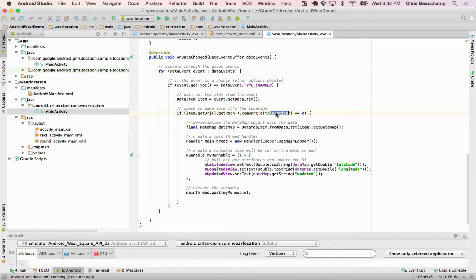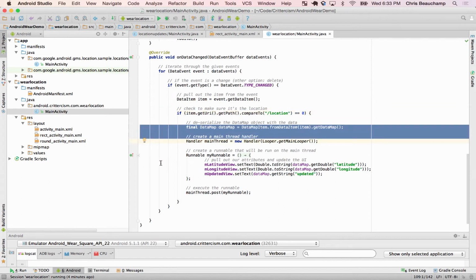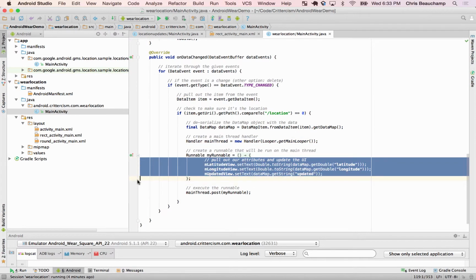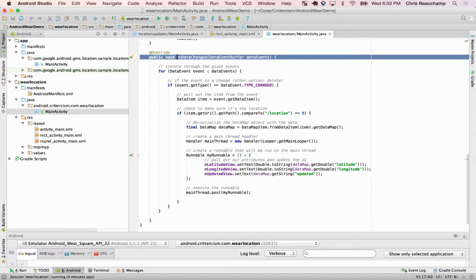So first we want to make sure that we're only getting the location data so we know exactly what to do with it. We expand the data map and set all of our watch labels, our watch text views, to the latest values in that data map. So it's extremely simple to extract the data out of this sync layer, and even more simple to notice when the data is changed.